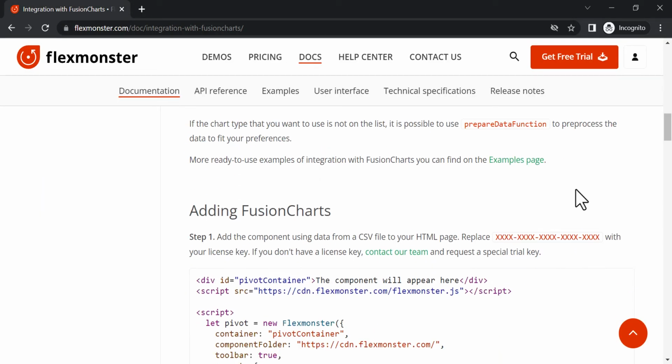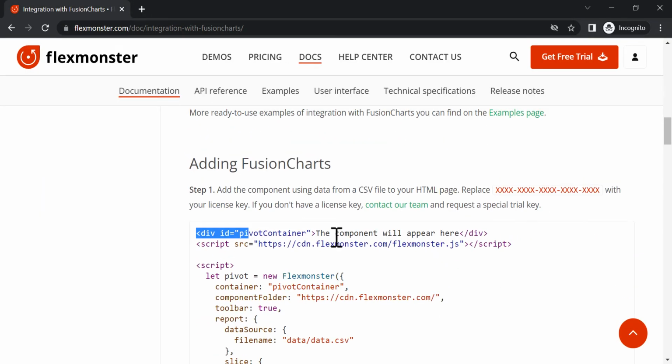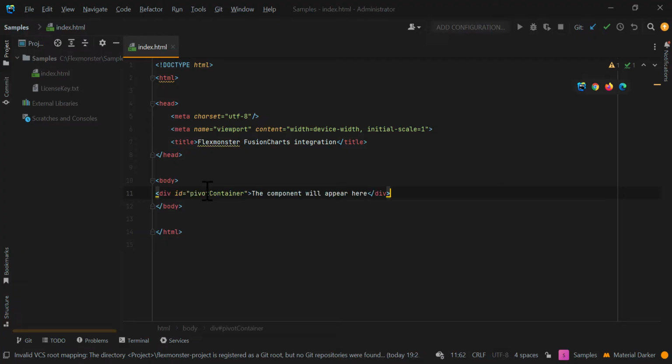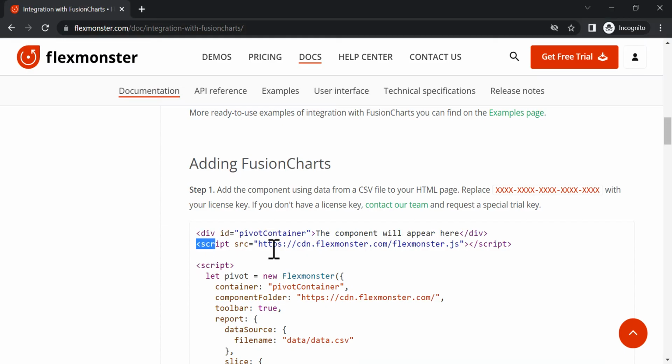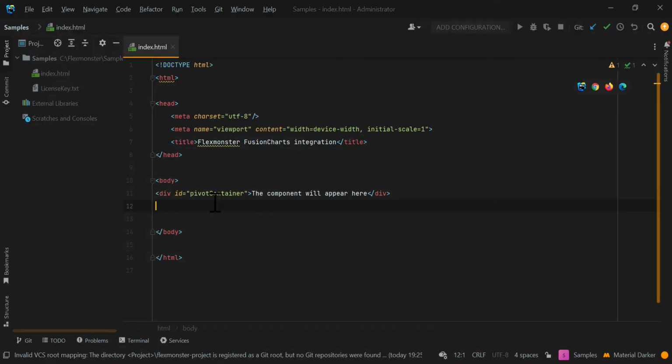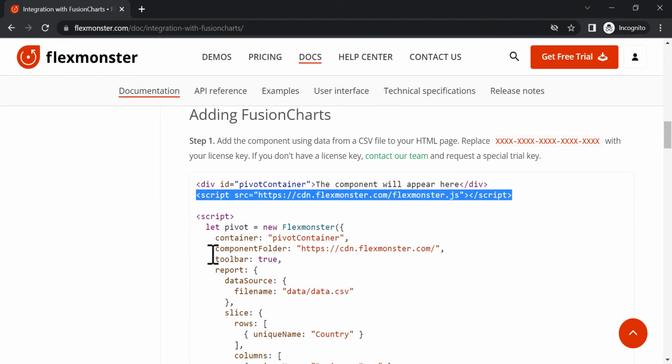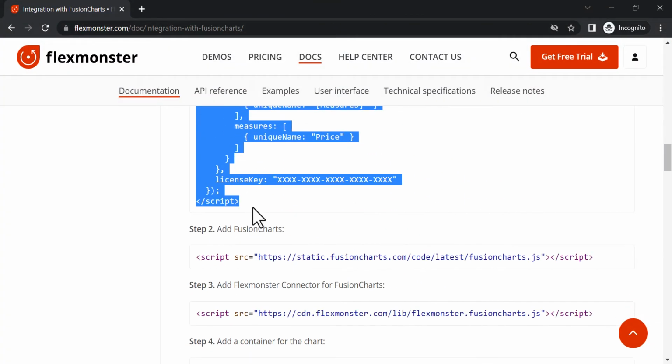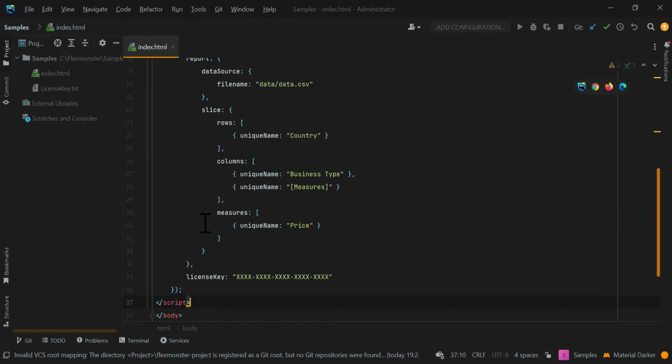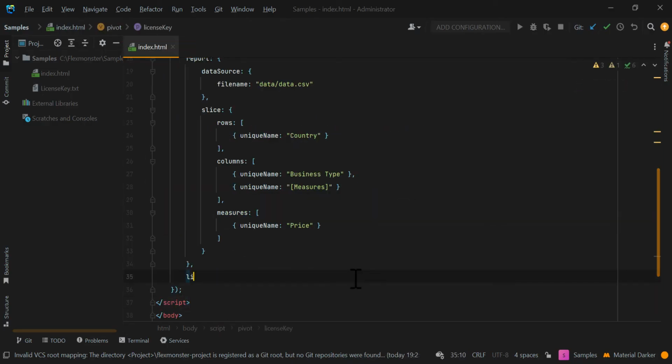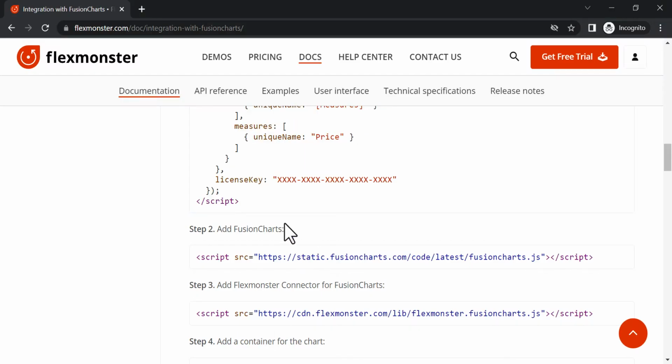After that, you can move on to the integration process. Start with adding the Flexmonster container and Flexmonster library itself to your project. Then add a script with the instance of a component. Don't forget to replace X characters in the license key parameter with your key. If you don't have one, don't hesitate to contact our team and request a special trial key.